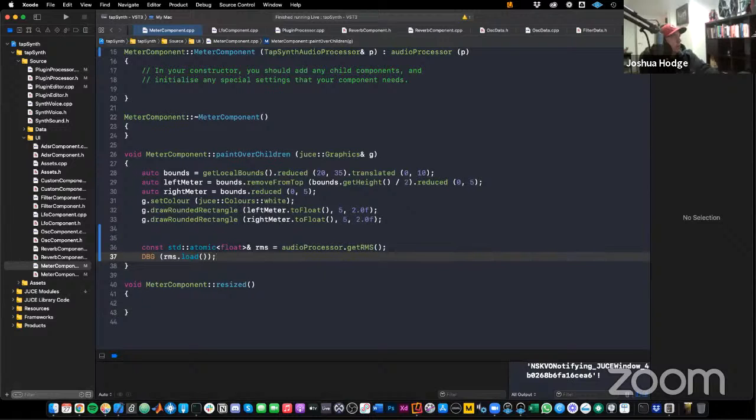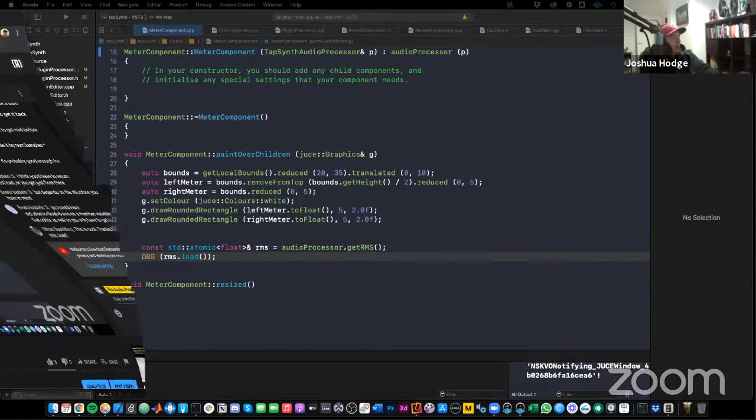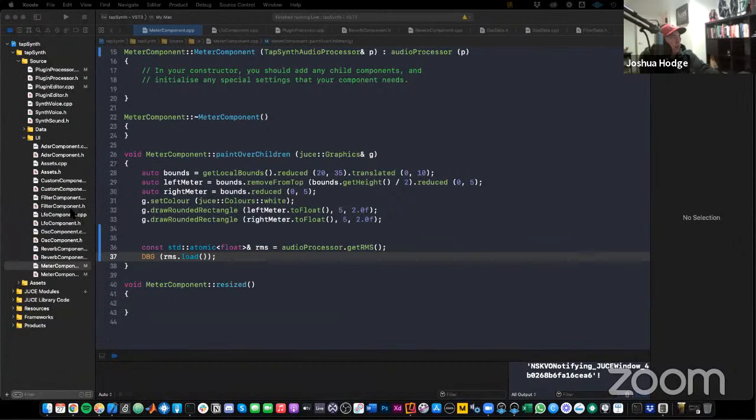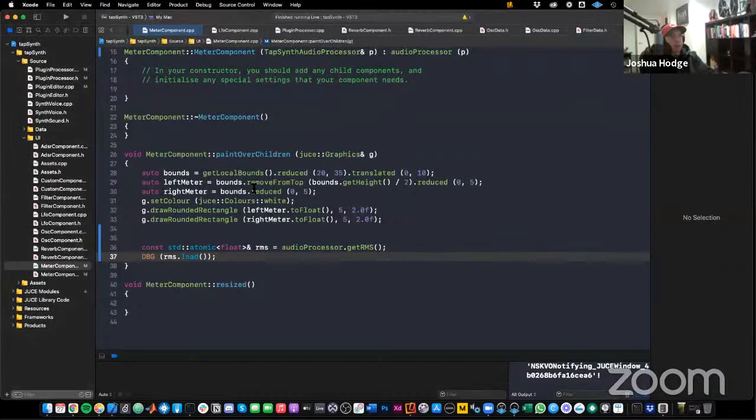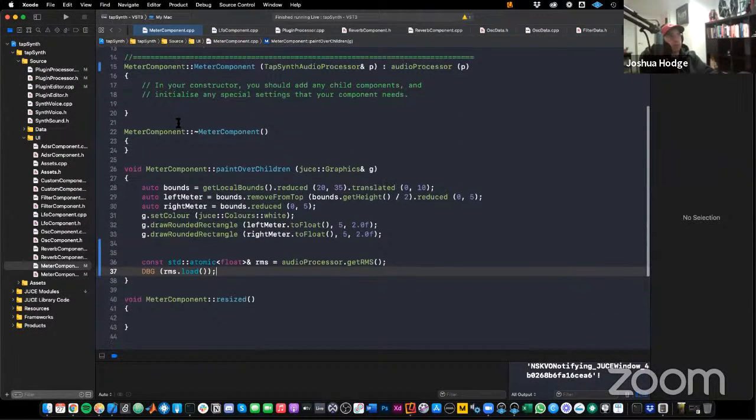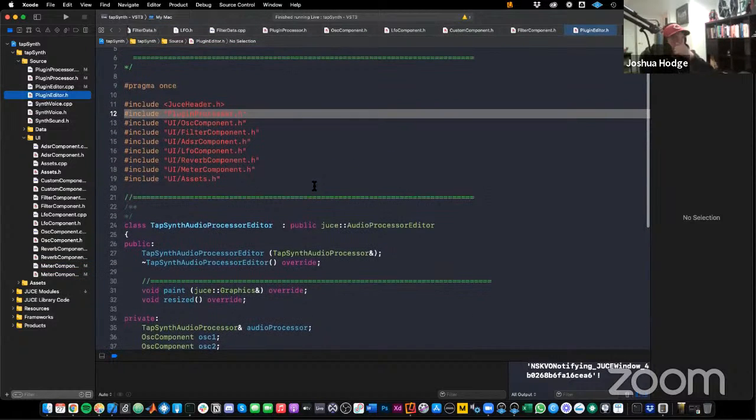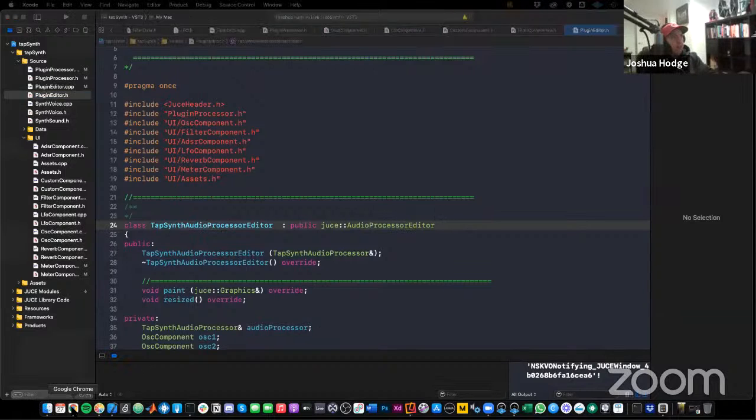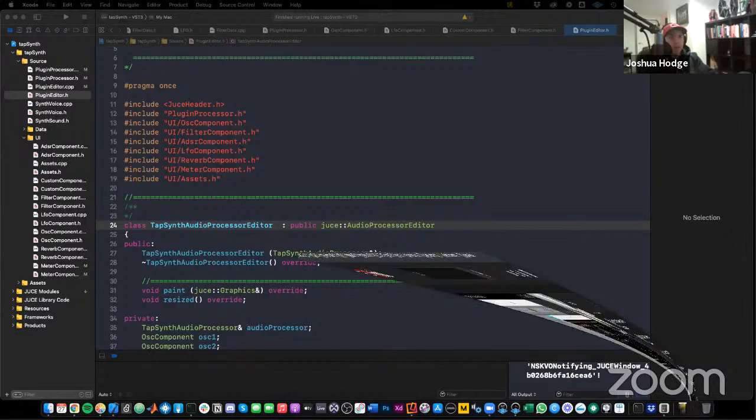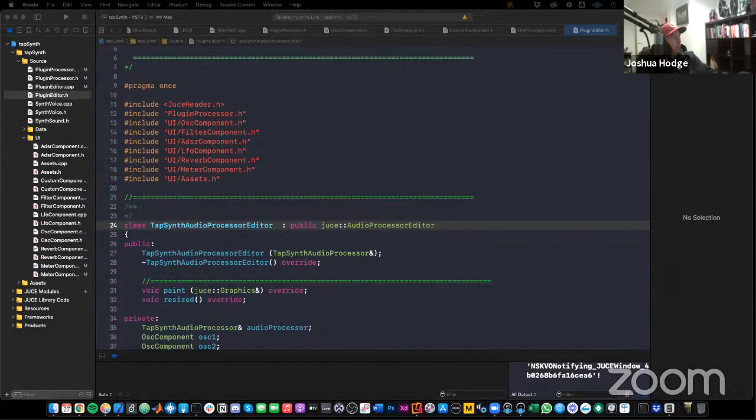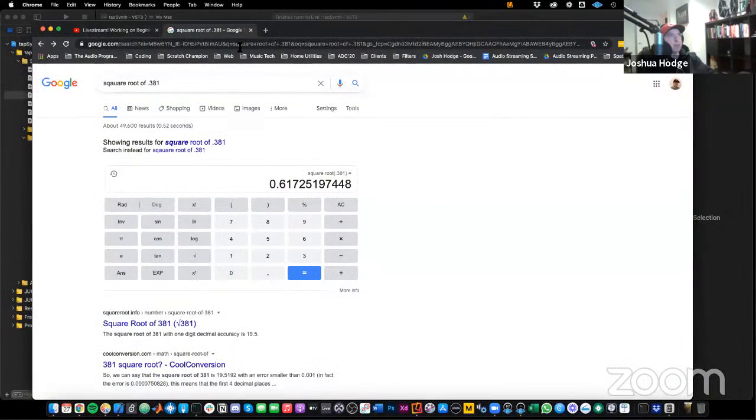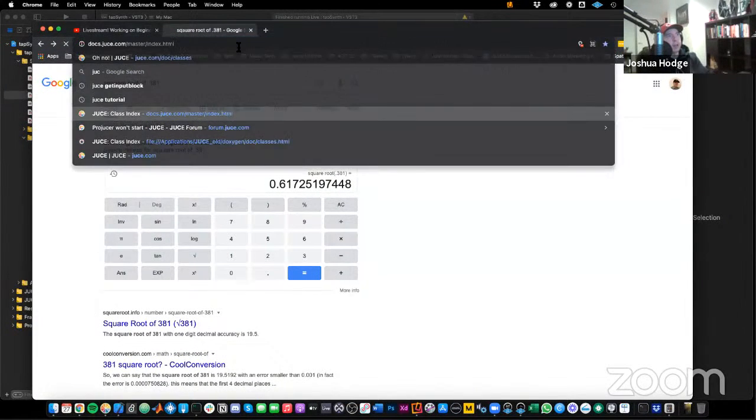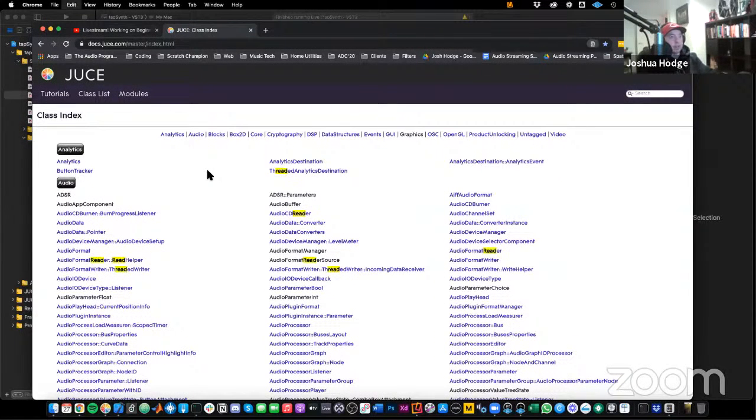If I have to take a guess why that's happening, I think it's because I need to have a timer on the audio processor editor, on all of our painting, basically, because I don't have a timer at the moment, since I didn't need one before. So now I'm going to implement a timer. I'm not sure if I saw this properly or not, but I thought I saw somewhere that an audio processor editor is a timer.